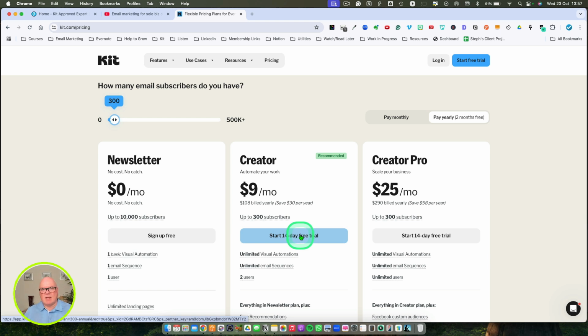Okay. Now at the end of that 14-day period, you can either apply a payment card to your account and join on the creator plan or the creator pro plan if you want, and you'll have access to all the features in that plan. However, if you decide not to and you just want to revert back to the free plan, you can do that. However, you will not have any visual automations or email sequences, two of the most popular and powerful features of the platform. Okay, so that's on the creator and the creator pro plan if you downgrade to the free option.